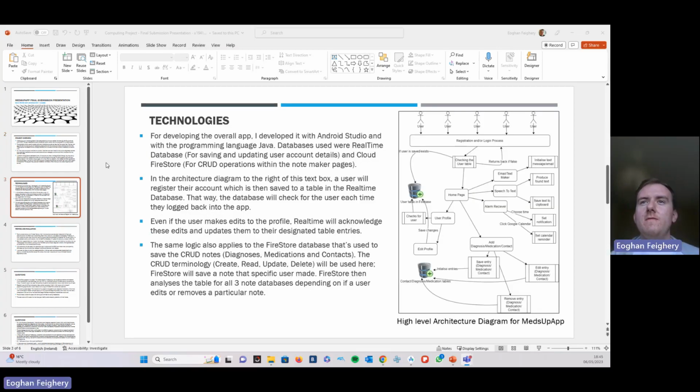The technologies that were used for developing the app were Android Studio, under the programming language of Java, and the databases I used for the app were Realtime Database for saving and updating user account details, and Cloud Firestore to store the CRUD operations with the NodeMaker pages.